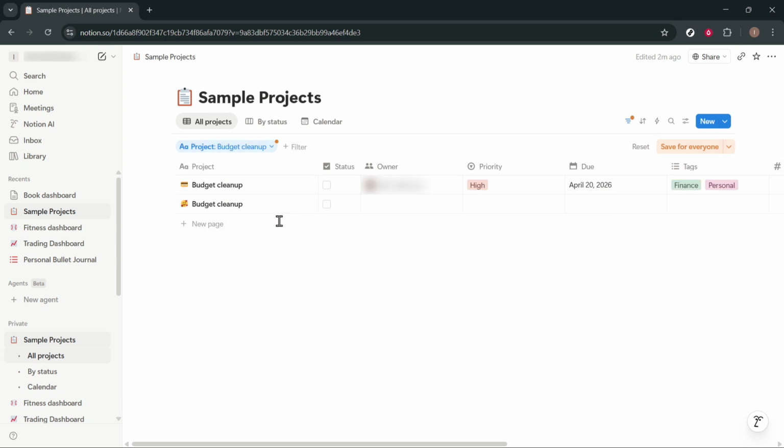So as you can see, all of the items that match this keyword will pop up on my screen. So I can easily eliminate the duplicate by clicking on the checkbox here and then selecting move to trash.